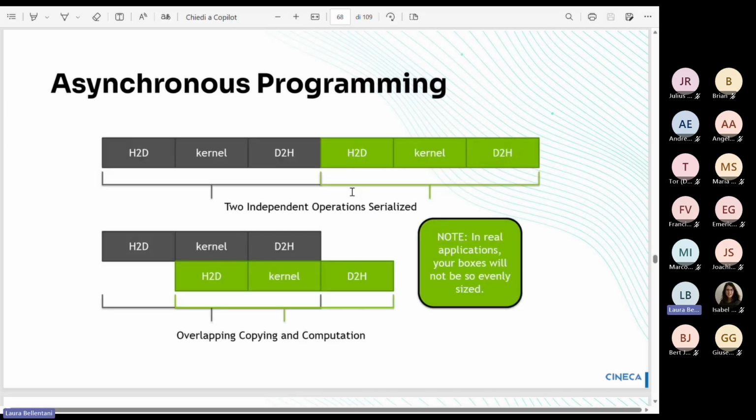Another example is overlapping computation with data movement. Assume that you have, let's say, two independent operations which are serialized and are characterized by a host to device data movement, kernel computation, device to host, and then another operation, host to device, kernel, device to host. Now, if you use asynchronous programming, you can basically overlap the host to device data movement of the second operation with the kernel computation of the first one.